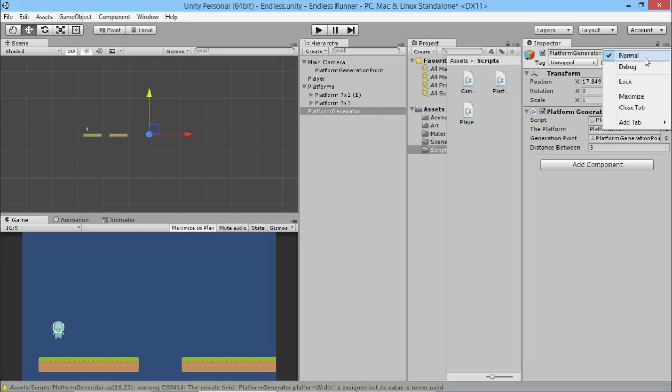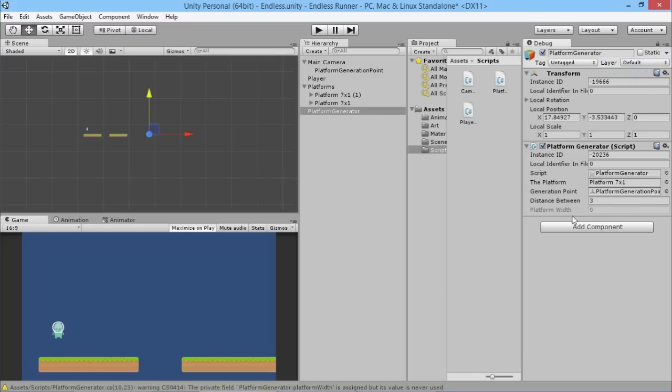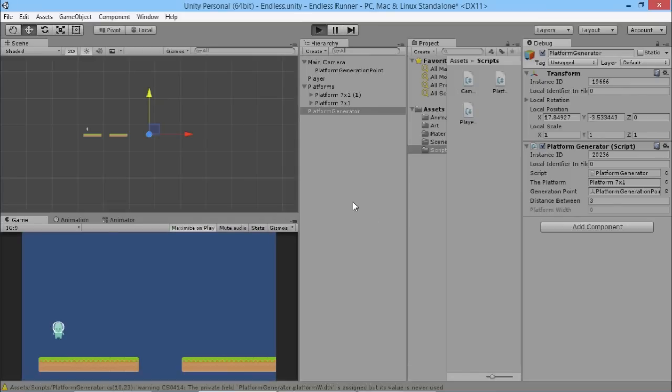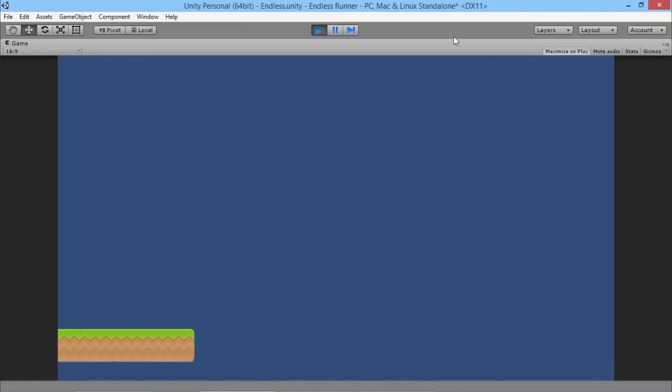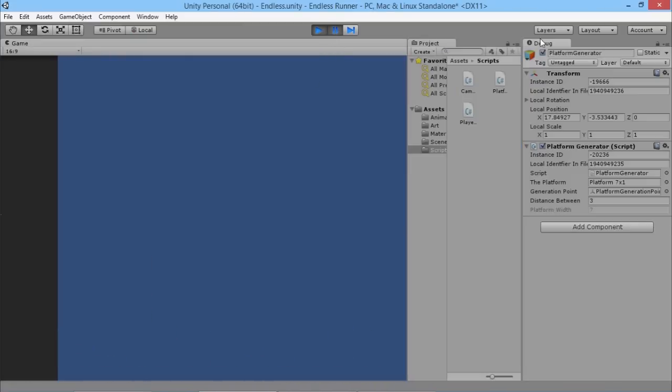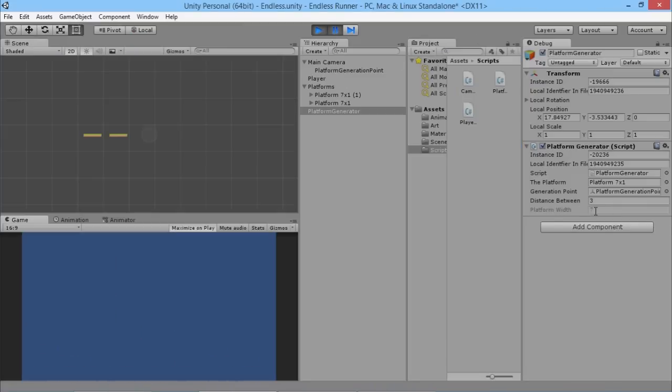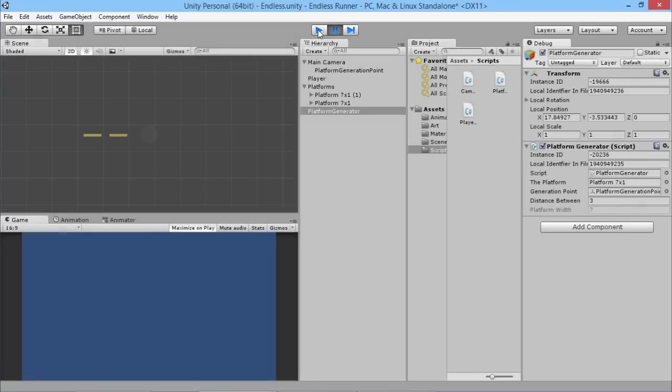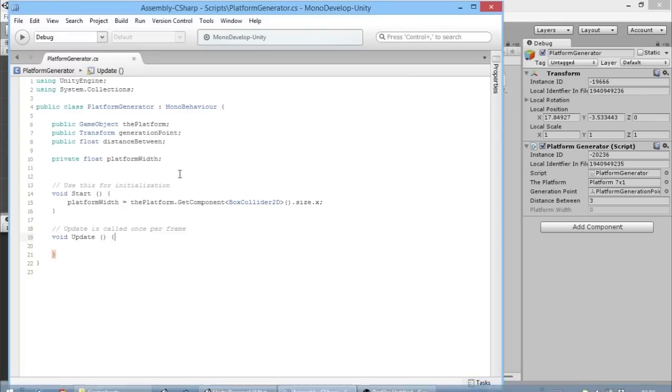And what we want to do is go into debug mode so that we can see the platform width. And we should see, when we play the game, platform width should become 7. Hopefully, if everything's working okay. Oh, just pause that. I didn't realize it would go full screen. As you can see, yes, we got our platform width automatically works out that it's 7. So perfect. That's exactly what we want to happen. I'm just going to uncheck maximize on play there for the future.